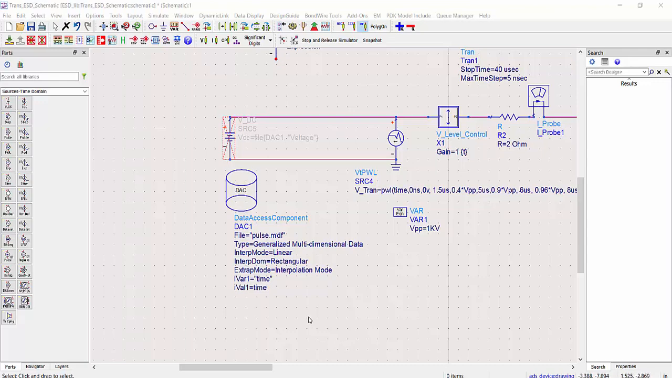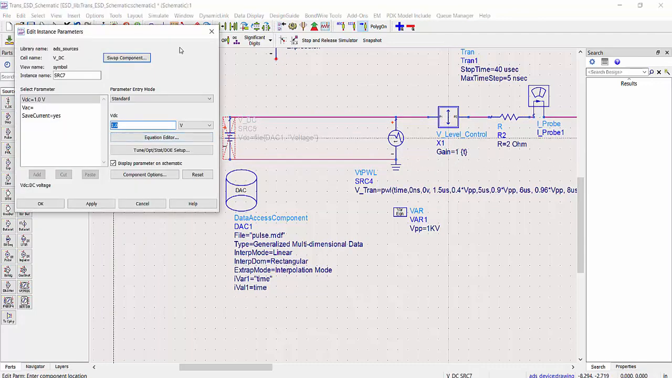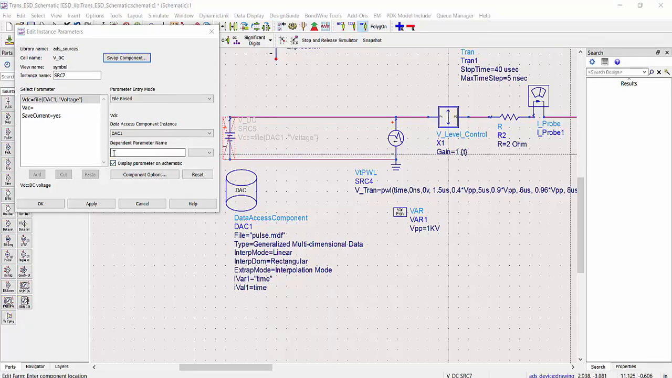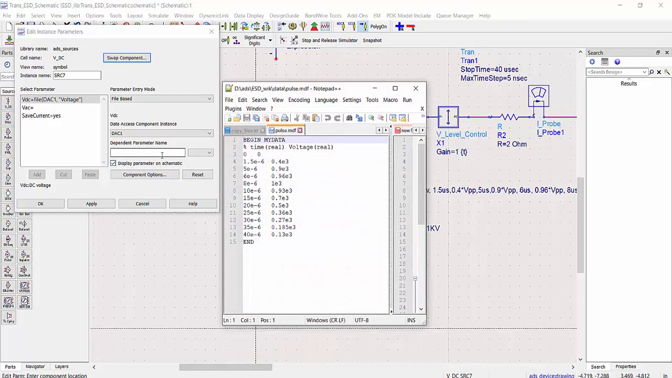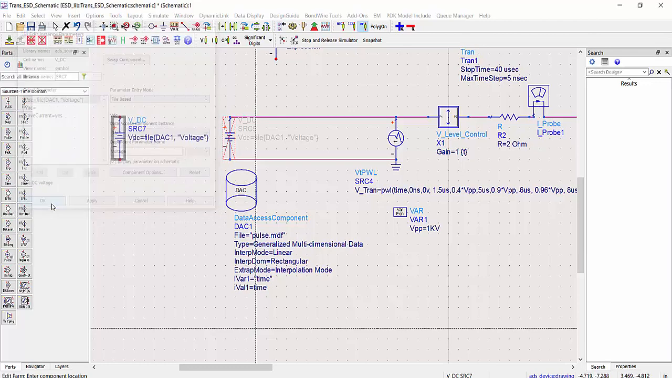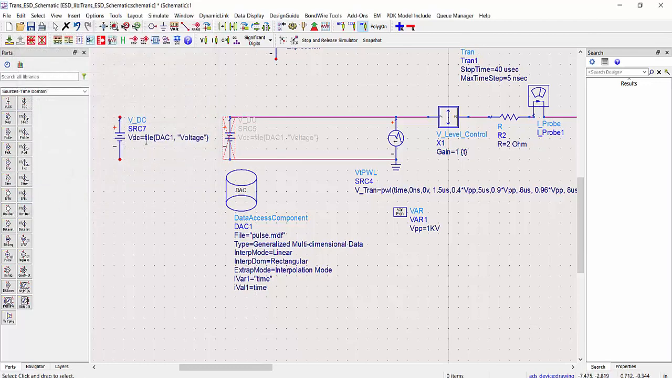Now I will show how to assign this data to a component. In this case, I just use this voltage DC component. Place it here on the schematic, double click on it to get the dialog window. Here I switch over from standard to file-based. Here I can choose the data access component. And here I need to put the dependent parameter name, which is this voltage. I click OK, and then this source reads the data out from the data access component.